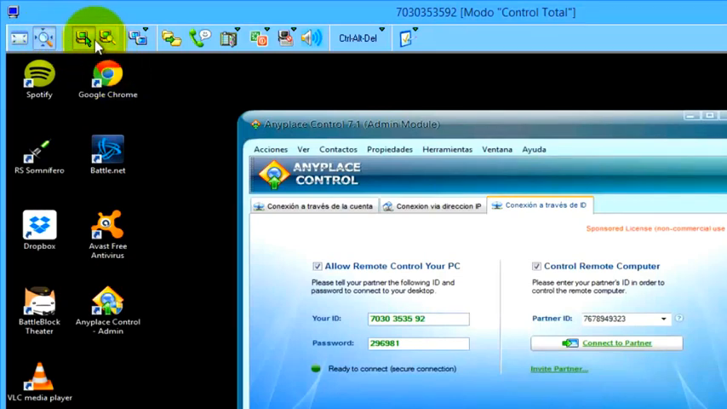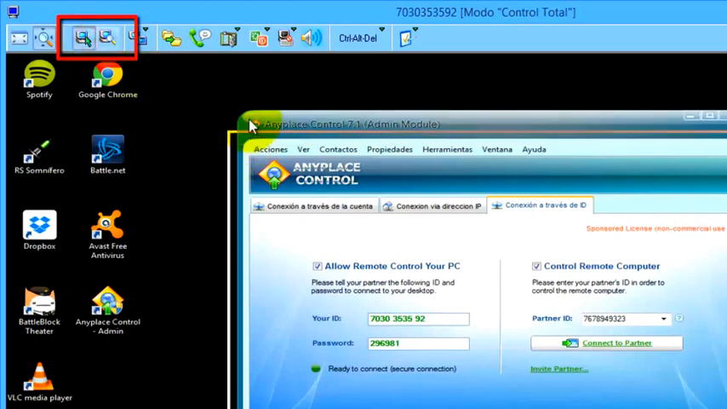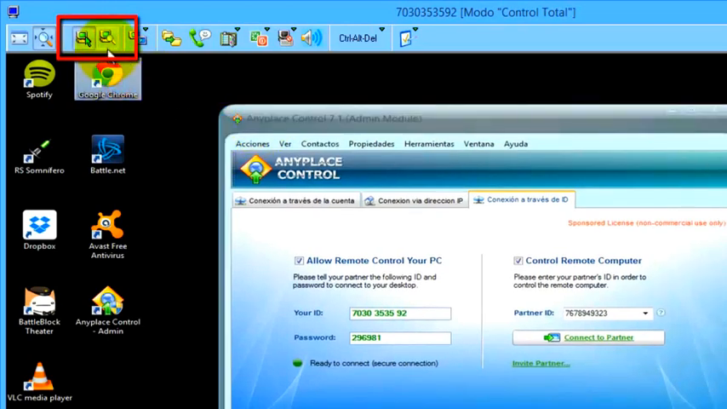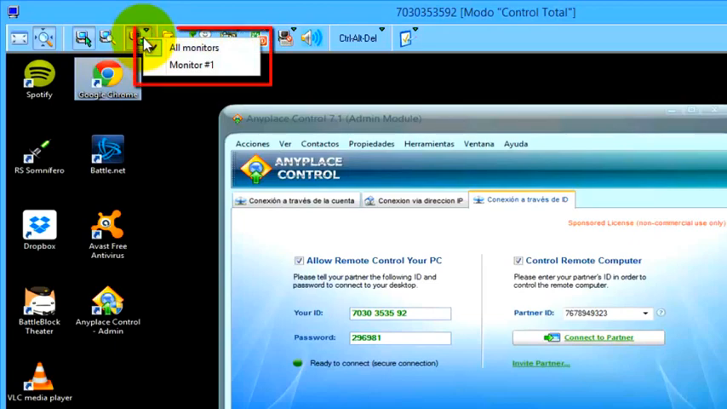In the third function, we can switch on total control or only view. That blocks the control of the remote desktop. We can only control it with total control allowed. Here we can select the monitor we will see if the host has more than one screen.